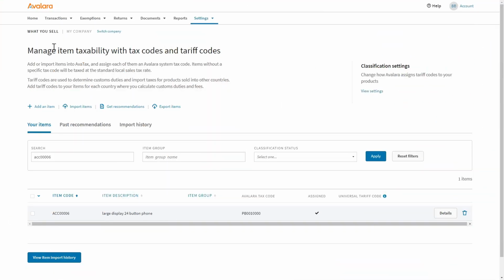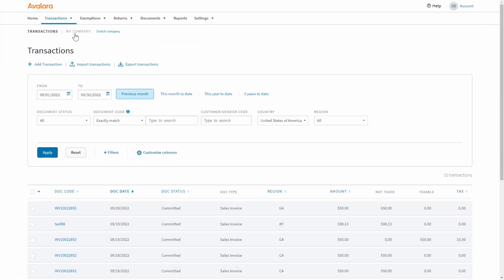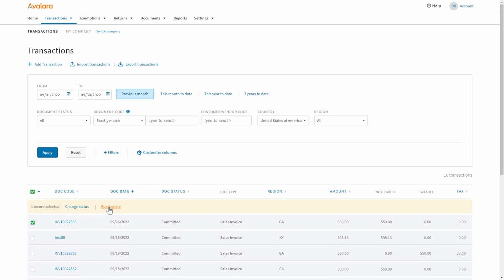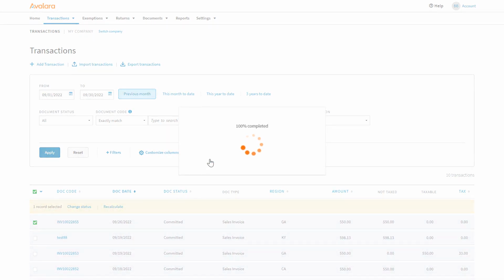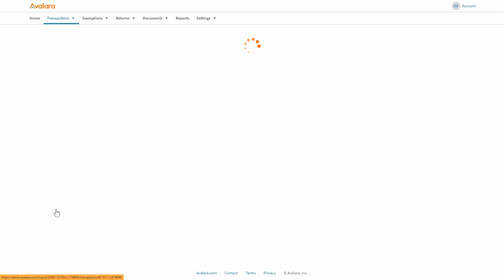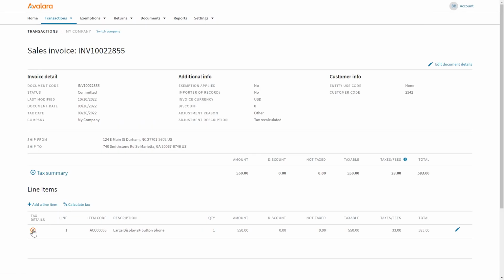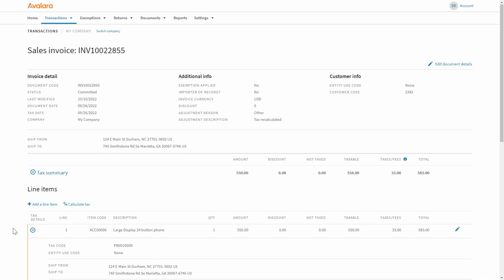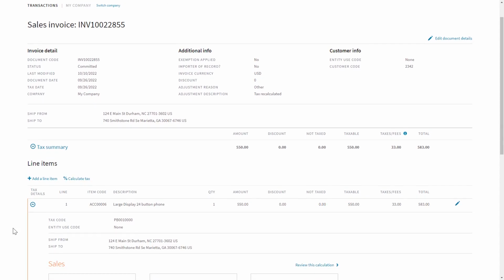Go back to your transaction. The tax amount hasn't changed. That's because you need to recalculate the tax to see if correcting the tax code resolved the issue. In this example, it did. Now your transaction contains the correct tax code and the expected tax amount.